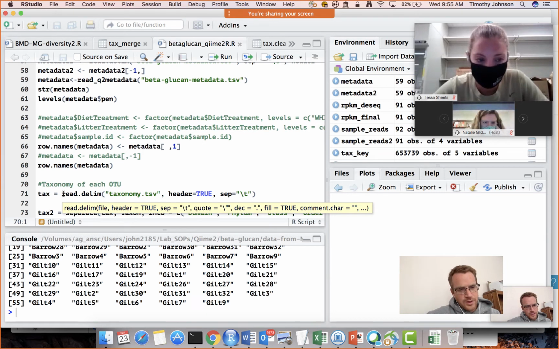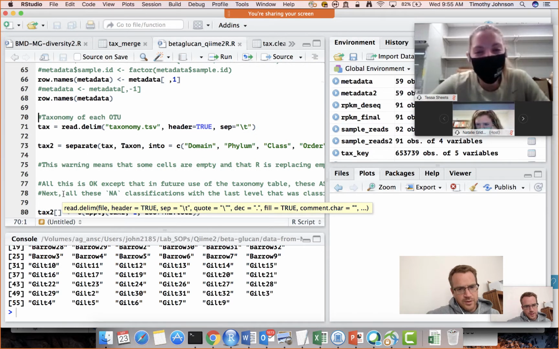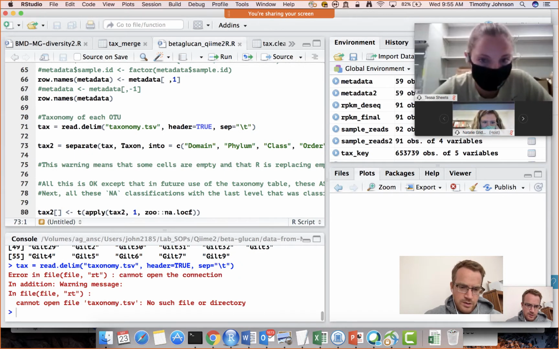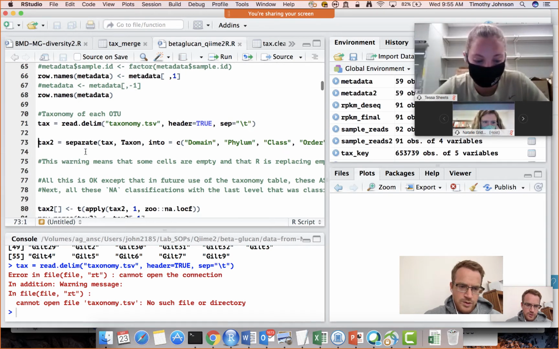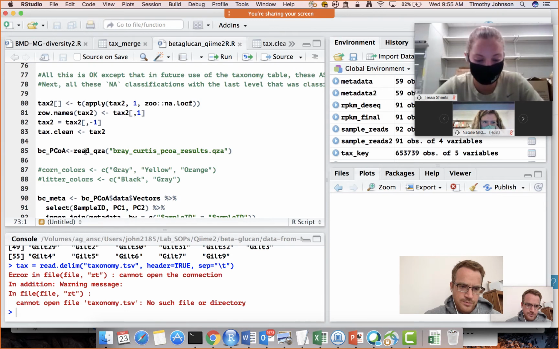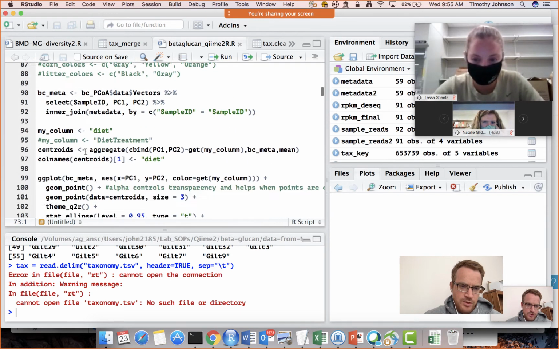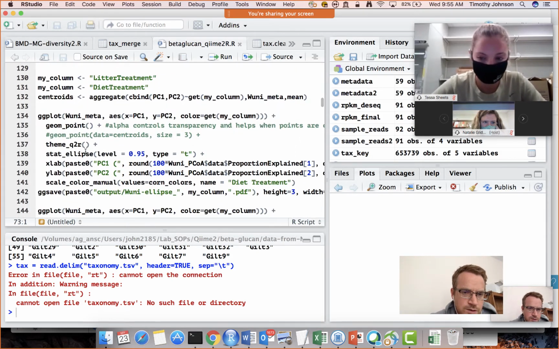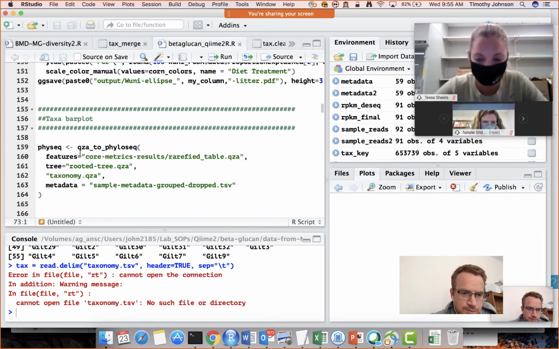But I think before I was using an older version of QIIME. So today we're going to see if the taxonomy.qza is sufficient for our needs, or if we need to go back and export the taxonomy. I ran this line and I still don't have it. So we're going to try to keep going with the taxonomy.qza. These are the beta diversity, I'm going to skip.